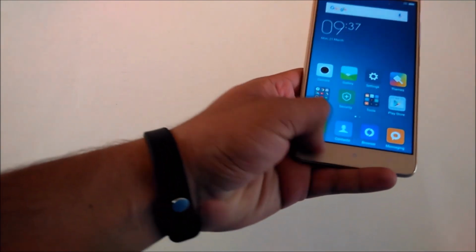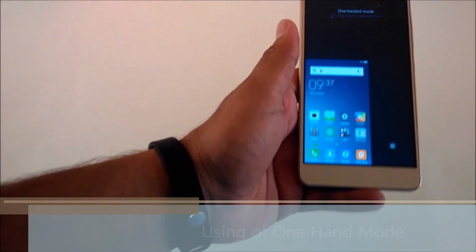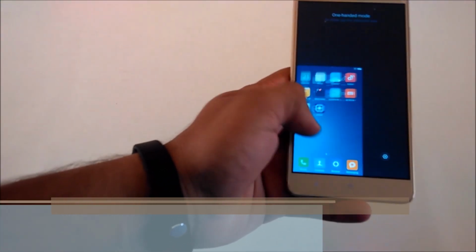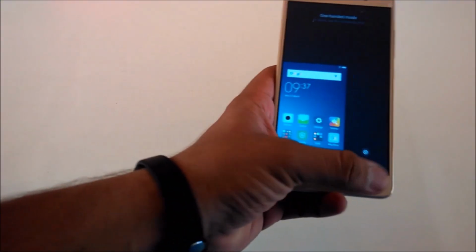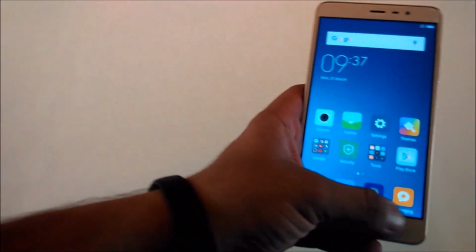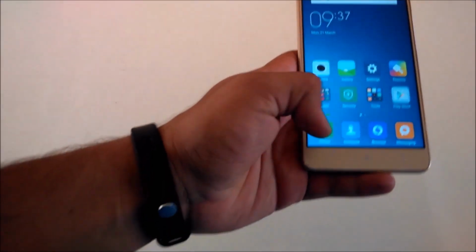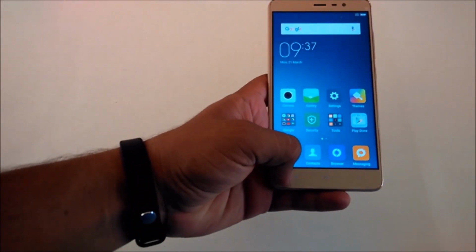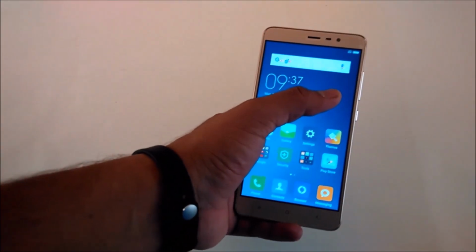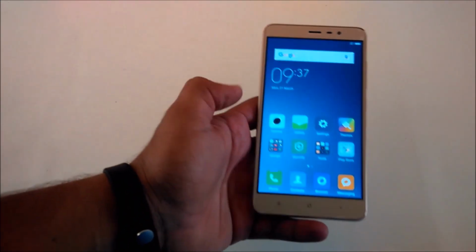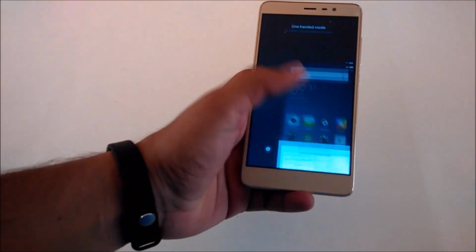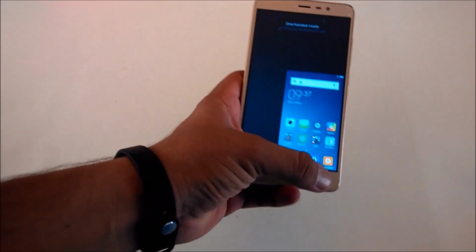Okay, the next is one hand mode. By simply swiping from right to left, you can see the screen on the left side, as you can see. By swiping the same way again, you will go back to the full screen. This can be used on both the right side and the left side, which makes it convenient to use with one hand. Now I'll be swiping from left to right, so that the screen appears on the right side, as you can see.